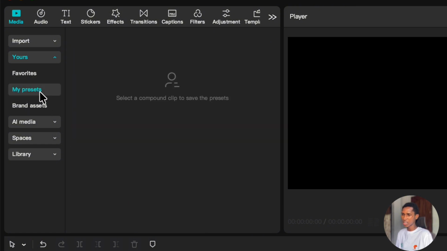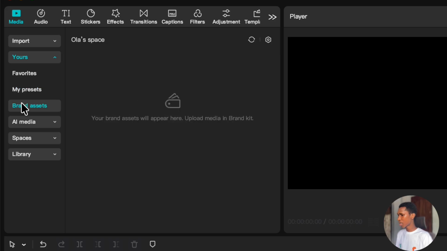Presets, I don't have any preset at the moment. Preset is very simple. It just means you created a template that you always work with. So for instance, now you work with text a lot. You can have a text preset. So yeah, you don't have to create that text style every time. That's what a preset is. Brand assets, I don't think I have any at the moment.